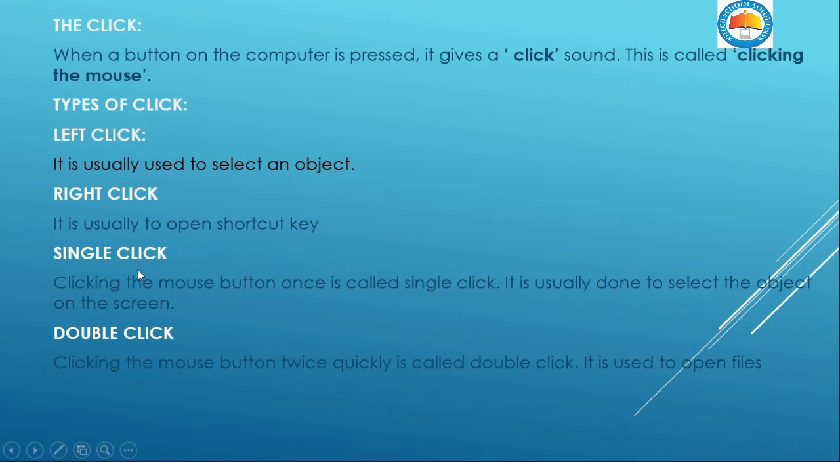Next, single click. Clicking the mouse button once is called a single click. It is usually done to select the objects on the screen. So children, when we click once, it is called a single click. We use single click for selecting the objects on the screen.